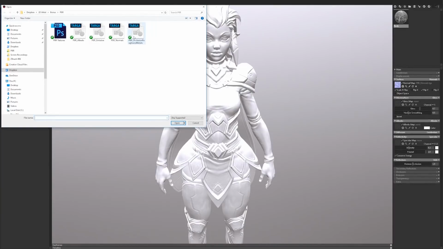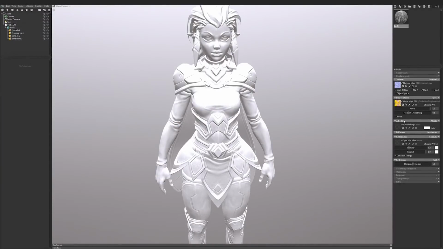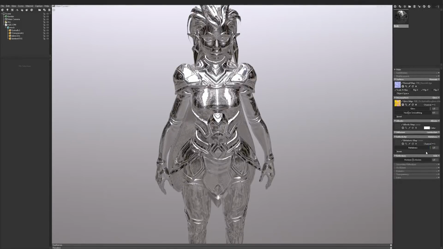If we go back in here into Marmoset, we'll import the same map 3 times essentially. So micro surface, have reflectivity. This is going to be changed to metalness. There we go. And we want occlusion.